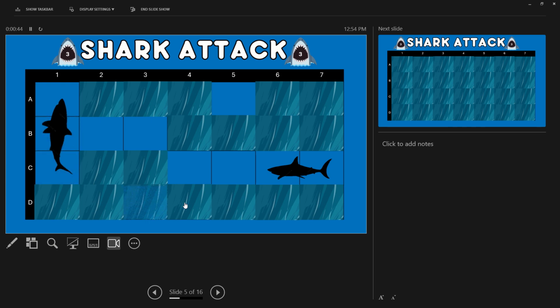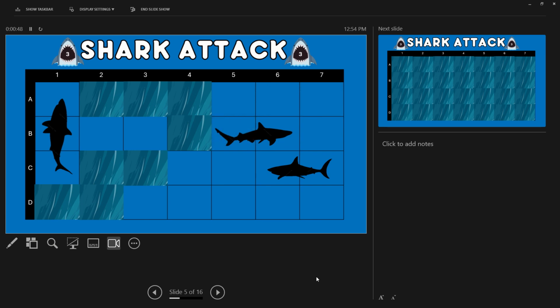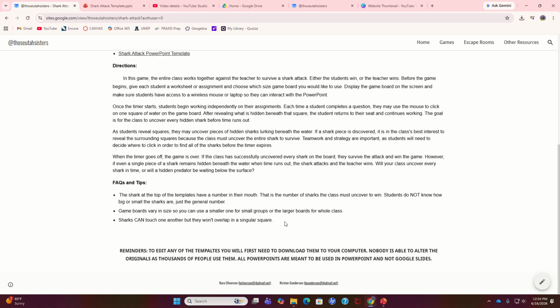Oh, there's the other shark. I don't know where I hid the other one. Where did I hide it? Oh, right there. And so if they had it like this, the class would then win because they've unveiled all 3 sharks. You never know how big or small the sharks are before starting, just the number that they're attacking.